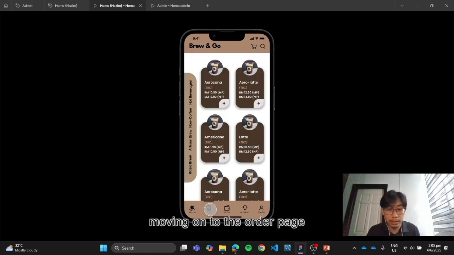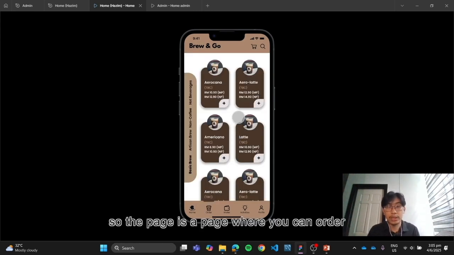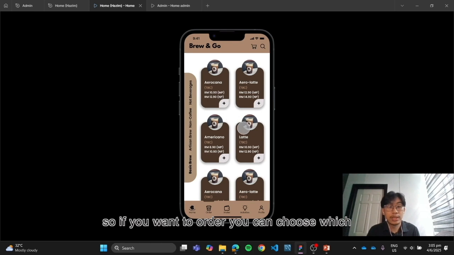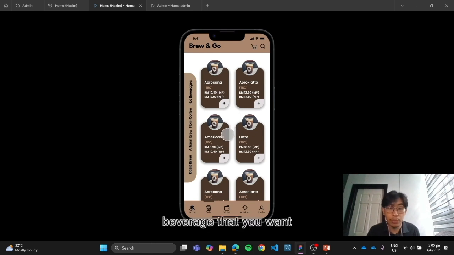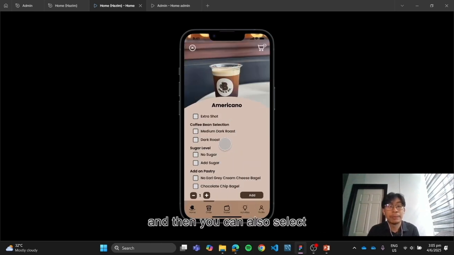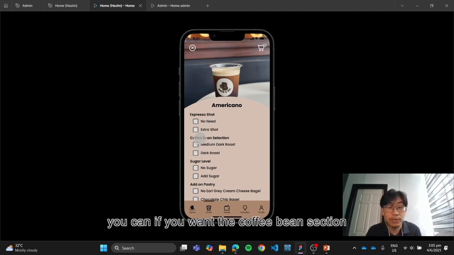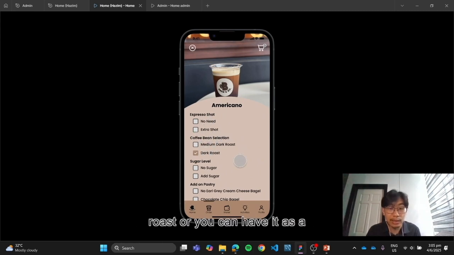Moving on to the order page. This is a page where you can order coffee directly from Brew and Go online. If you want to order, you can choose which drink you want, and then click on the plus button right here, and you can also select, for example, the coffee bean selection. You can have it as a dark roast or a medium dark roast.